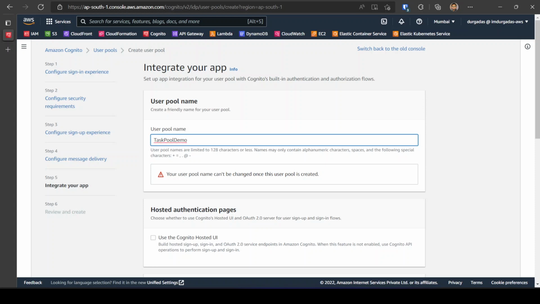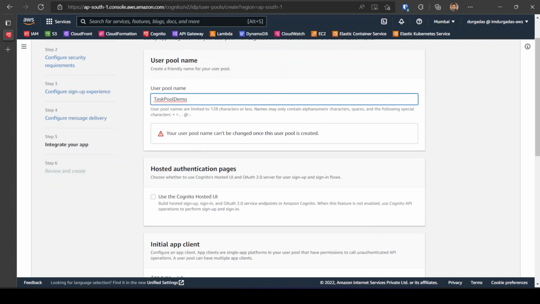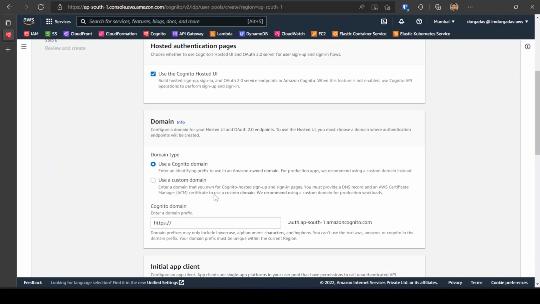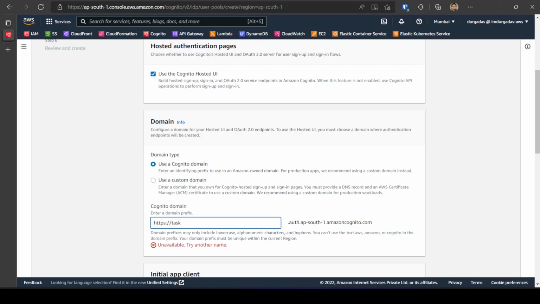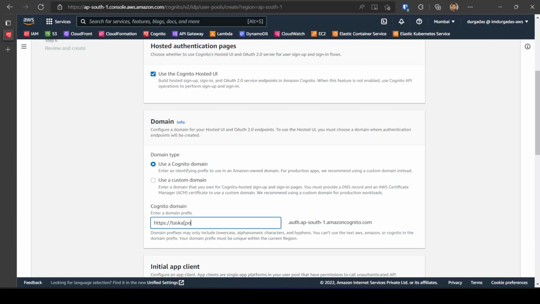Okay. And going ahead, I want to use the Cognito hosted UI. So you can select that option. You can also configure the Cognito domain. So I will give it as task API task auth demo. Okay.